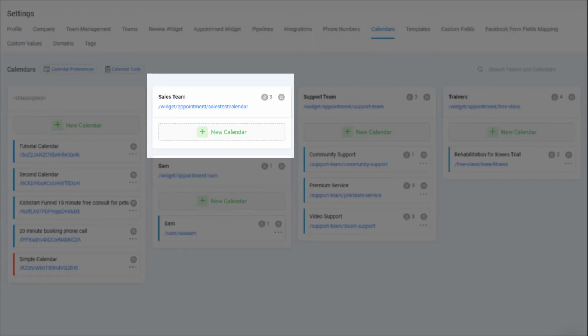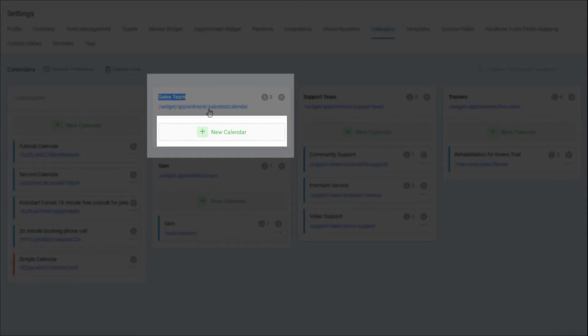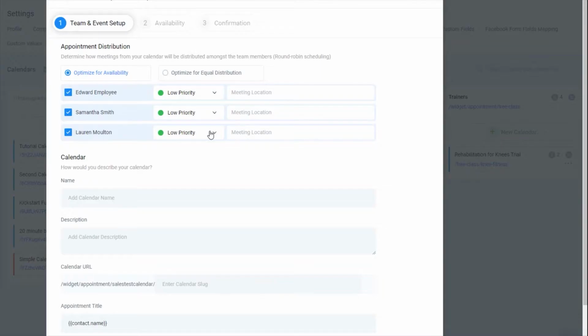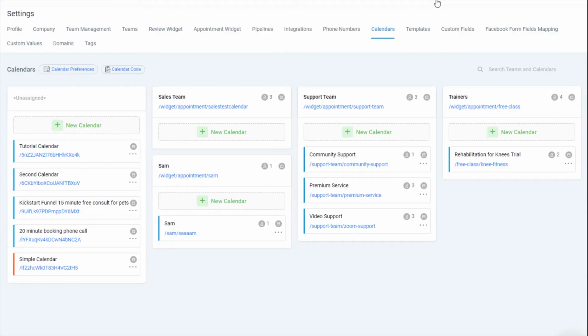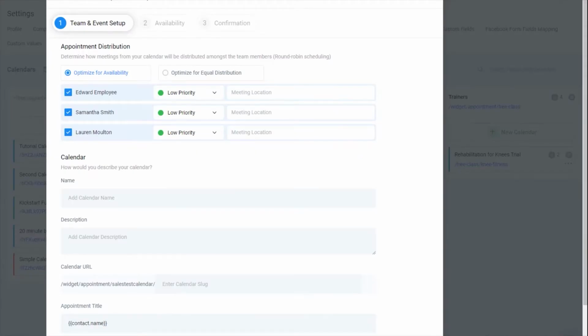The first thing you want to do is find the team and then click New Calendar. The first thing you'll be able to do is check who is responsible for these calendars. So if we go back to this example, there might be 3 people on this team, and you want all 3 of them to take the community support calls and the premium service, but you only want 2 of them to take the video support call. So in that case, you just choose who you want from your team to take these calls.